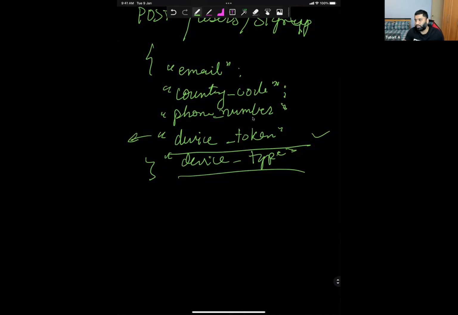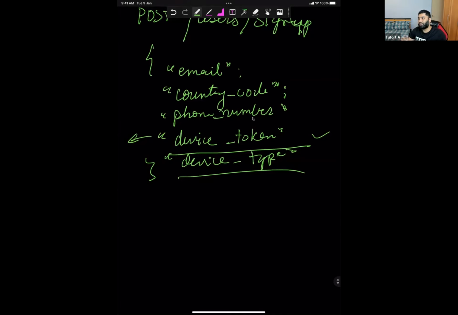In this case, the location would be the app itself. I would just say understand that the device token is generated by these notification service providers. If you have an iOS device, you basically connect to the Apple notification service, APNS, to get all your notifications.